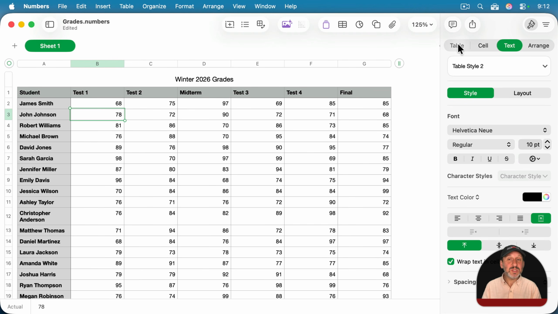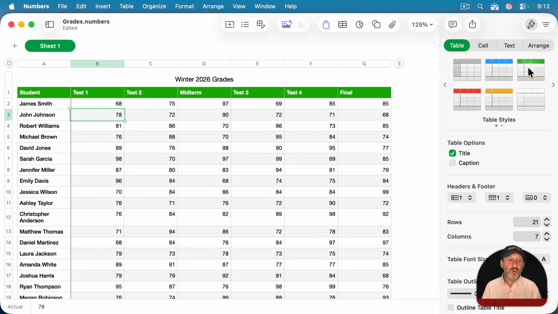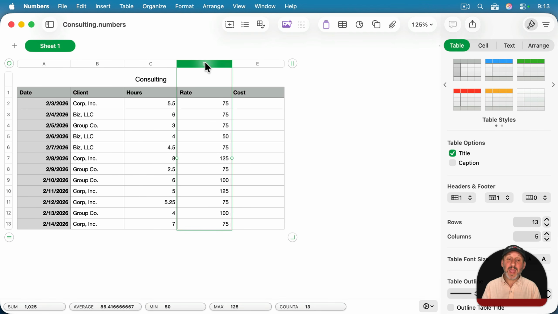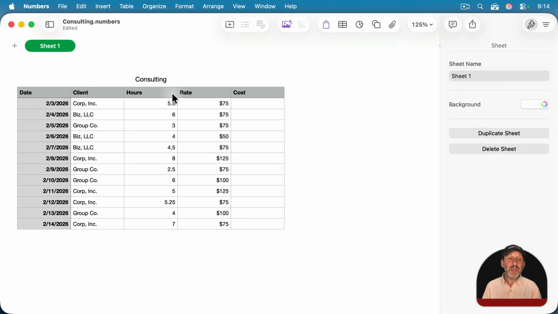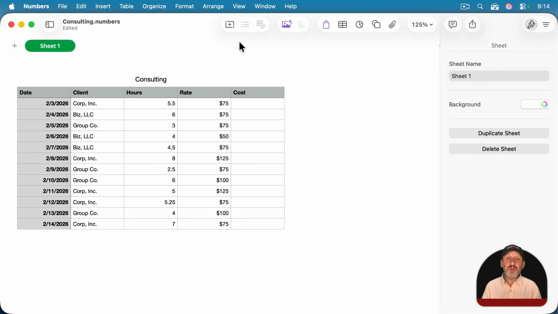And if you go to Table in the right sidebar, you can choose from some preset styles for the tables. For instance, you can make your table look like this, or this, or this. You can also format the data in cells very easily. So I can click on the column heading there and then go to the Format sidebar, Cell, set the data format to currency.